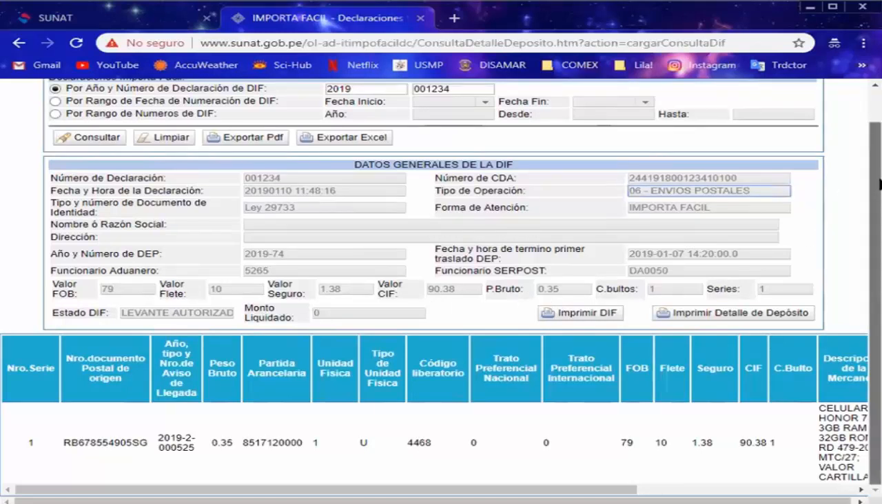Now the information that is most important for us is how much is the FOB value. In this case, it is a FOB value of $79. The freight was $10. The insurance was $1.38.